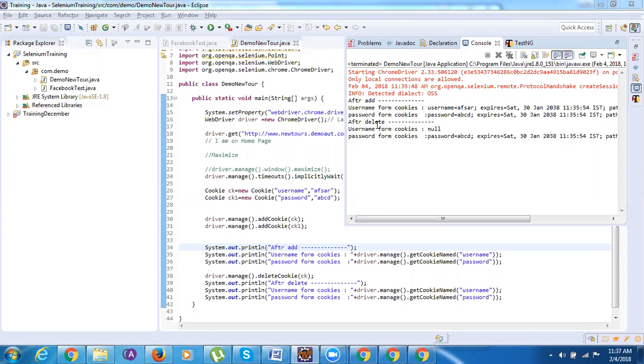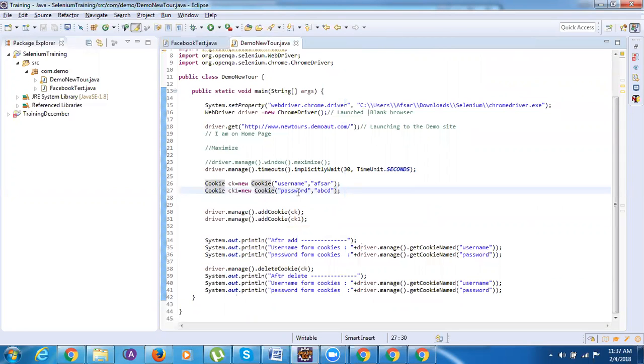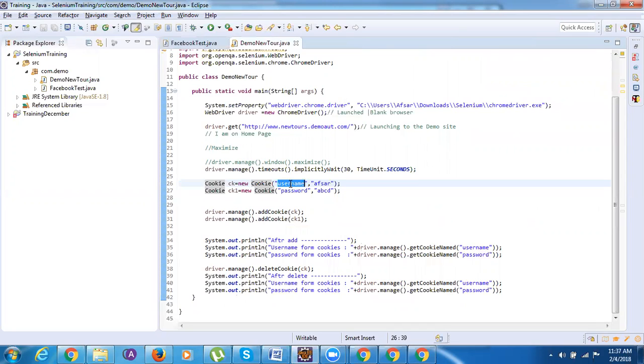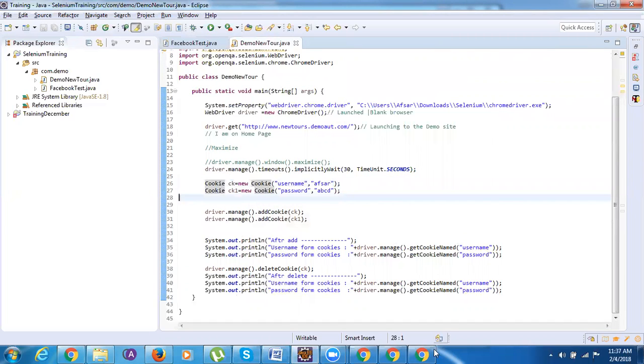Yes. Fine. So I have added these cookies. I have given the name as username and the value as observer, and then I have added one more cookie called CK1. In this CK1, I have the password name and given the password value over here. And after creating these cookies, I need to add them into this browser driver, right?